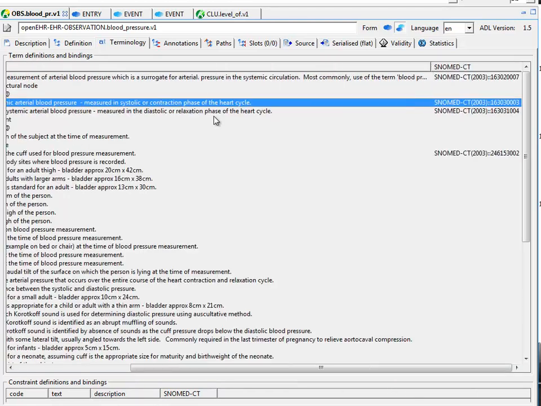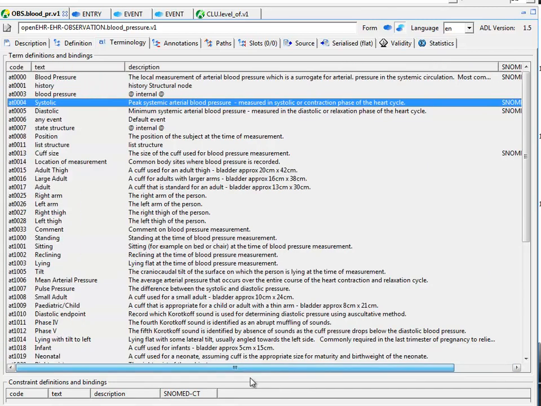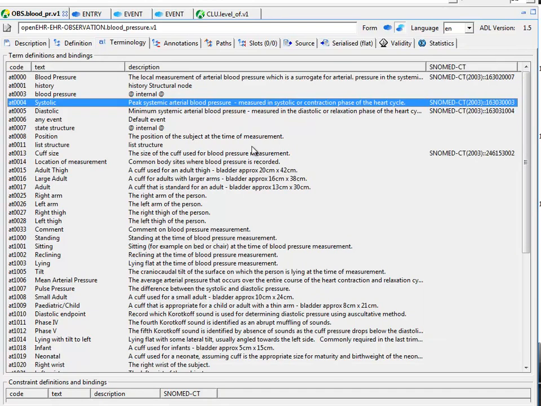We can actually see some SNOMED bindings in here, of SNOMED codes which have been mapped to those archetype local codes. In general, we would expect to have numerous SNOMED, LOINC and other kinds of codes bound to codes defined within archetypes.